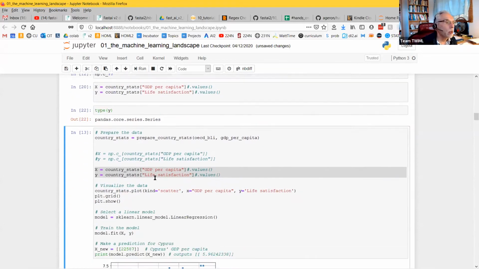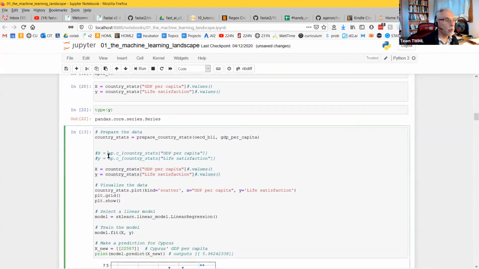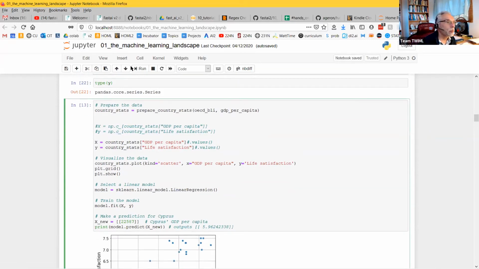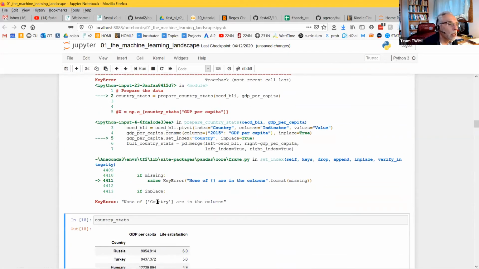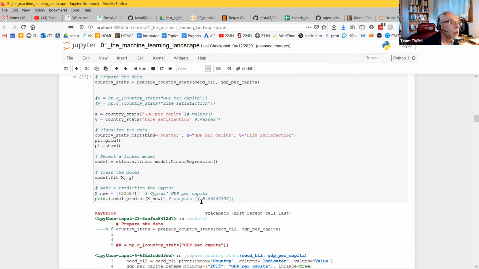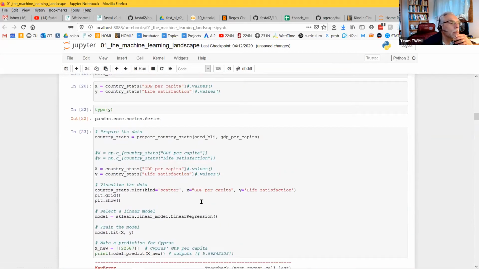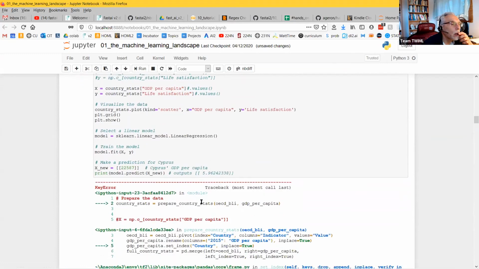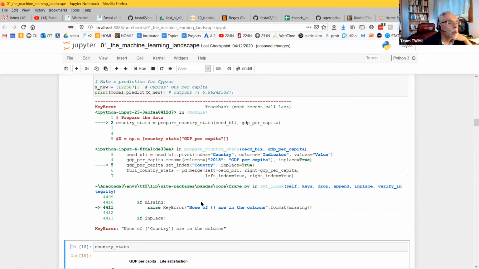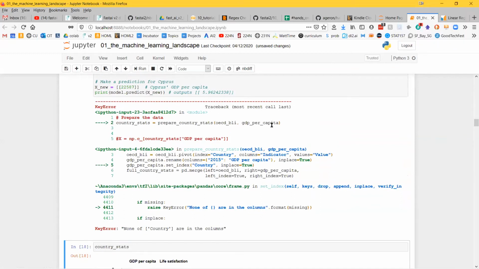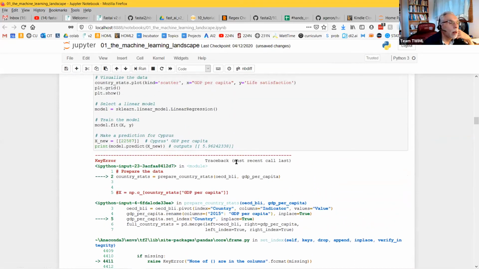Right, so there it is. Let's see what happens if we run this without these extra commands, just to see if it works. And we get an error. So what does it say? It says none of country are in the columns. Okay, why did it do that? None of country are in the columns. Key error. I think it's the way that prepare_country_stats is written.